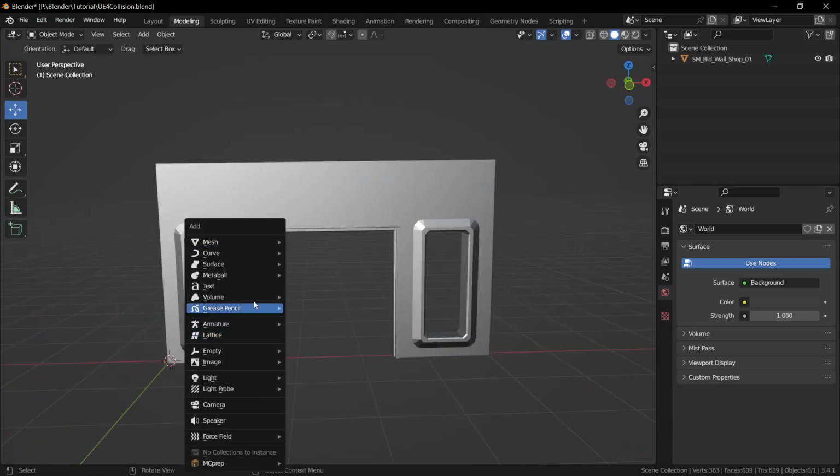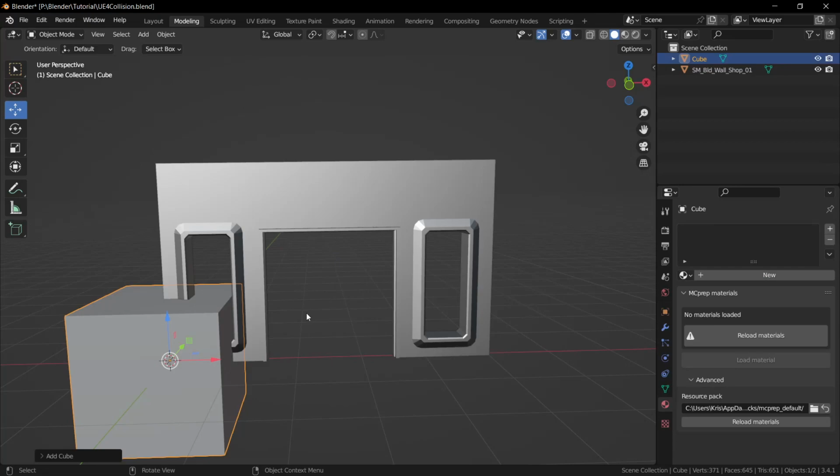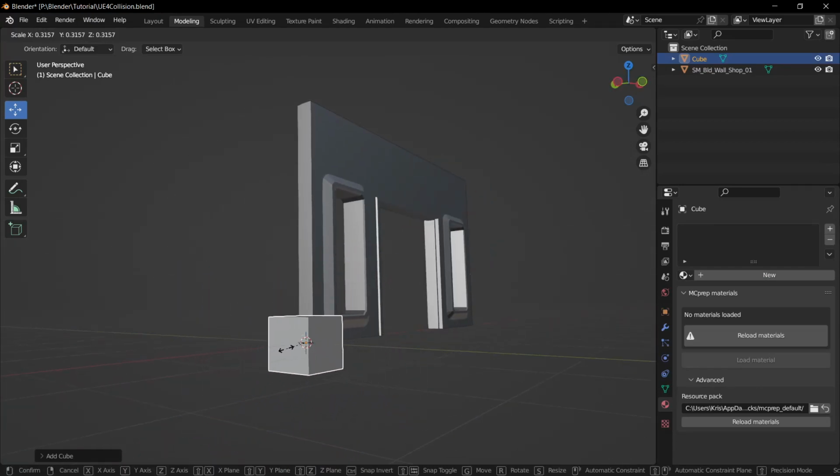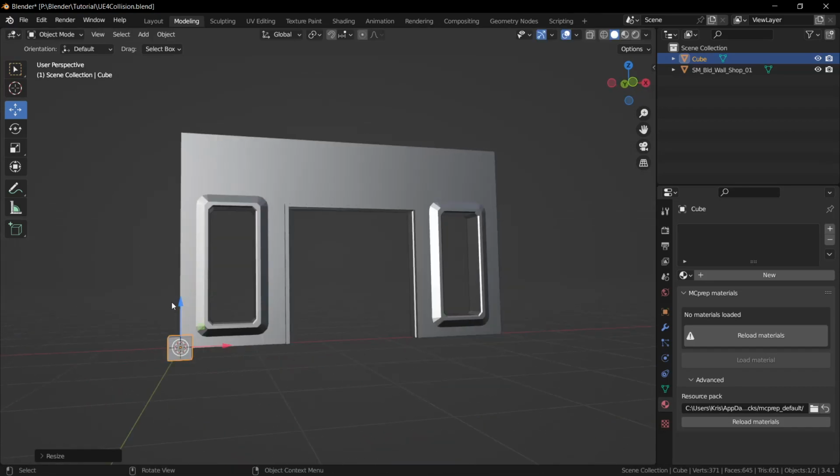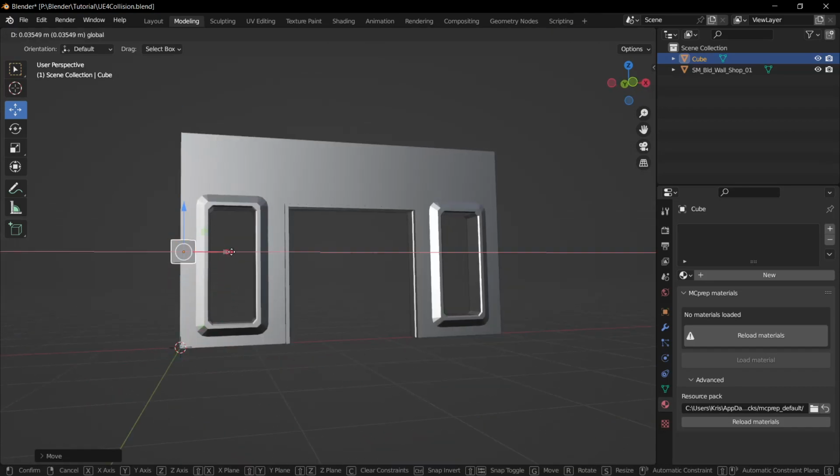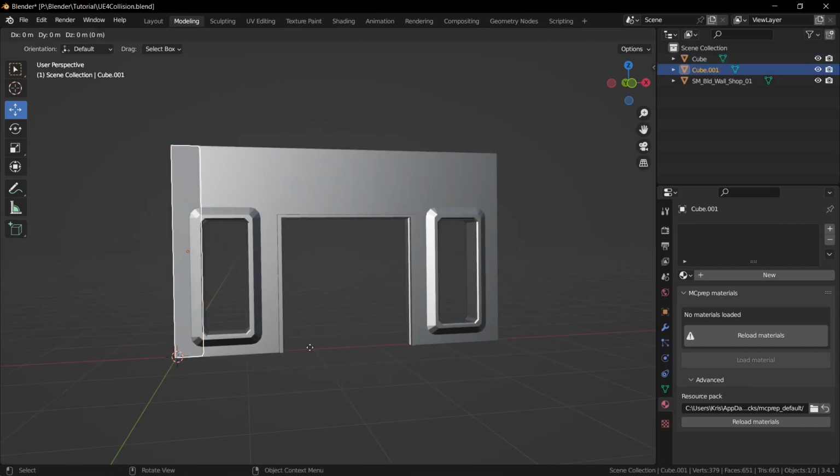Then Shift A, we'll create a cube. Now the first part we'll be making is this side pillar. So we'll scale this down. And if we bring that up into the middle, then S to scale, Z to constrain on the Z axis. We'll get the rough height that we want. And Shift D to duplicate that. X to constrain on the X axis, and we'll bring that over to the other side.